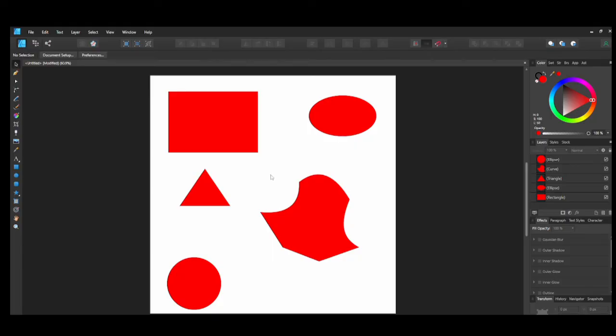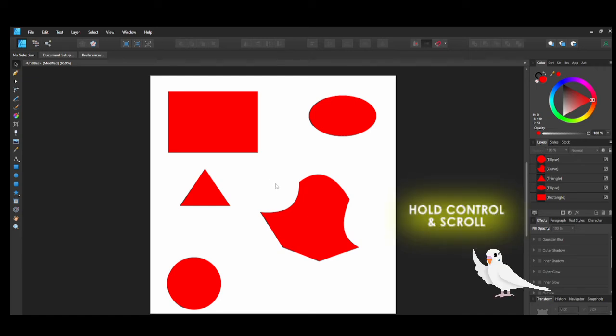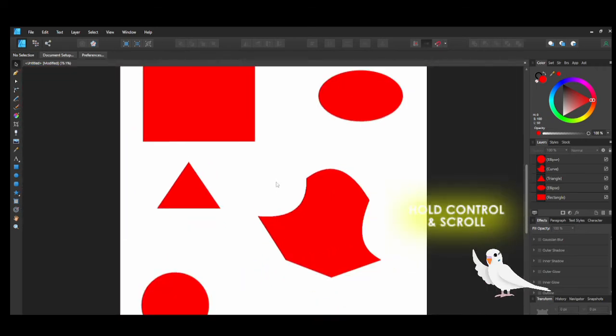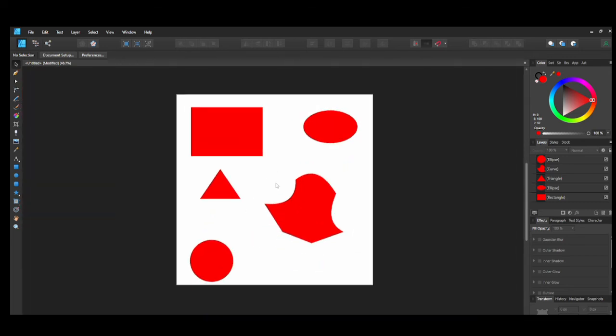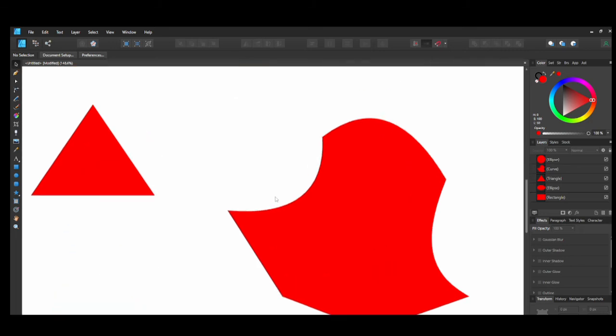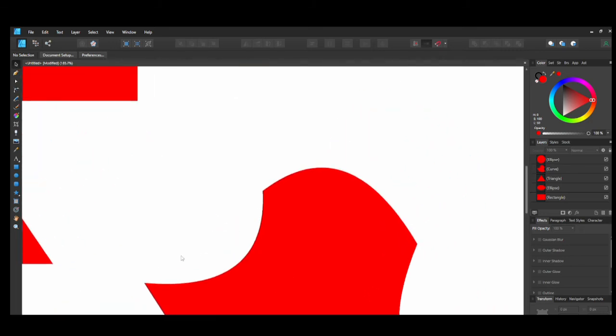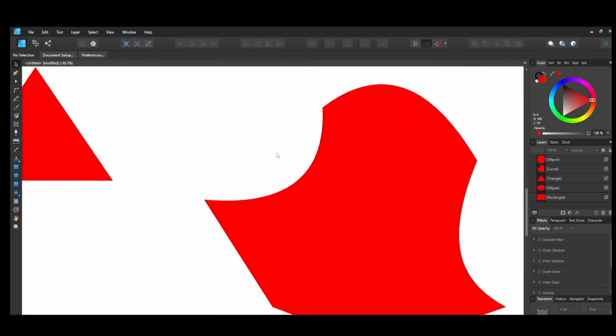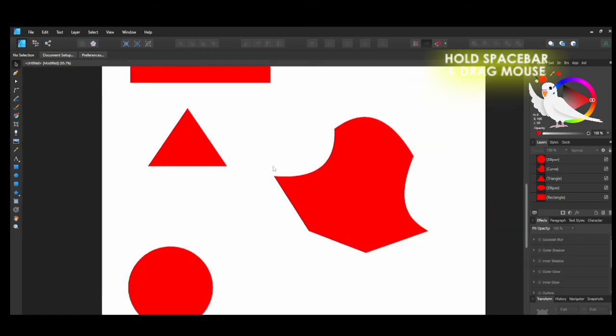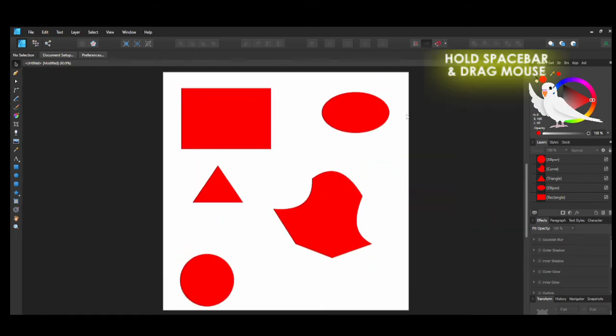Next, we'll move on to zooming. There are many ways to zoom in and out, but the fastest and easiest way is to hold Ctrl and scroll using the mouse. So, Ctrl and scroll up zooms in, Ctrl and scroll down zooms out. To pan around, or look around, when you're zoomed in, push down the scroll wheel and move the mouse around, or hold spacebar and click and drag the mouse.